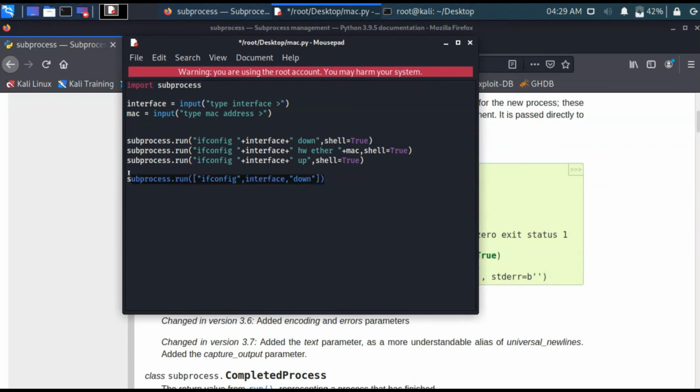So I'm just copying this and pasting it here. So here each command is executed separately. Again, I need to write ether, E-T-H-E-R, then mac, because I need to write the MAC address here. So I get an input here, stored in a variable, so it will be given here. Now the last command is to bring up our connection.